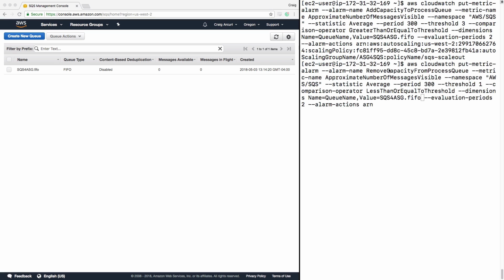Same thing. Put metric alarm name, remove capacity from process queue. All of the same information. Our threshold is 1. So when our queue size is less than or equal to our threshold, we're going to scale in. This will throw an alarm and trigger a scale in.